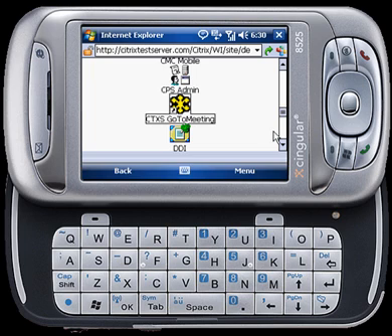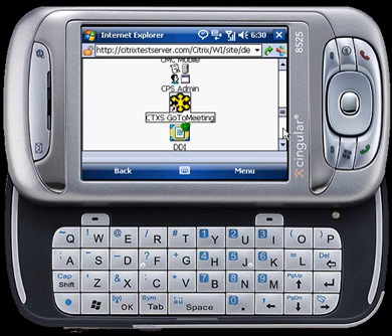At this point, I've basically run through the 4 tasks that my boss asked me to do, and I can log off. Never had to pull out my laptop.